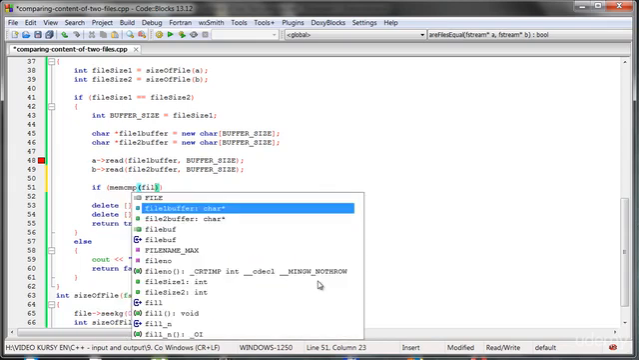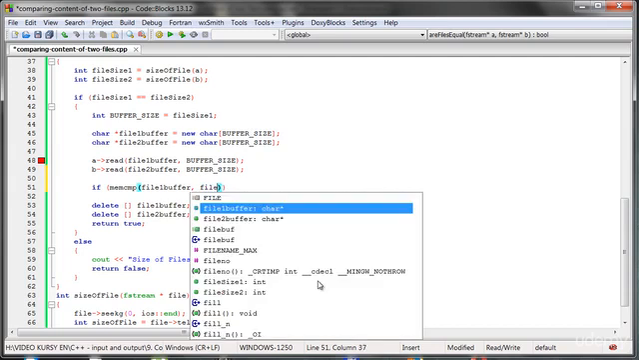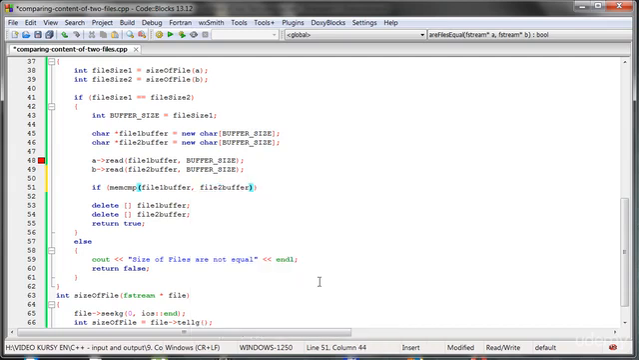And I am sending here file1 buffer and file2 buffer. And we also have to say how many bytes we want to compare from both of the buffers. So we are sending here a buffer size, and it is very important. Memory compare is only false when it's not equal to 0. So when it's greater than 0 or lower than 0.